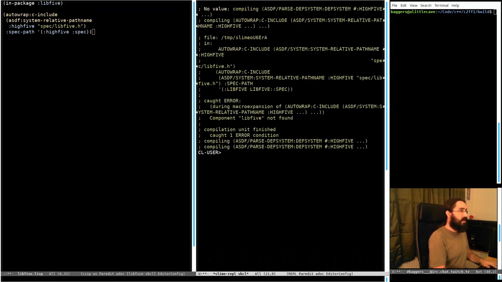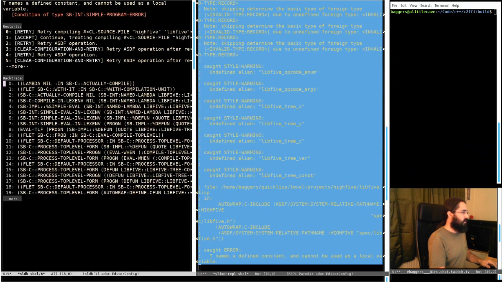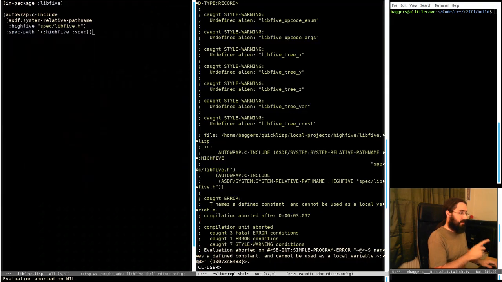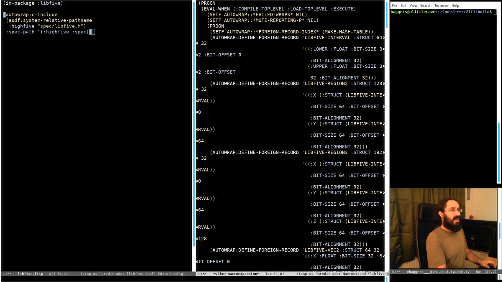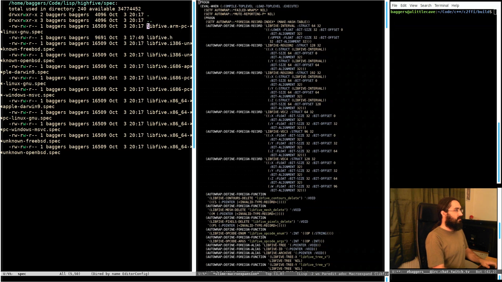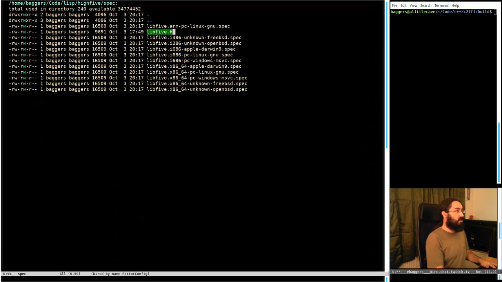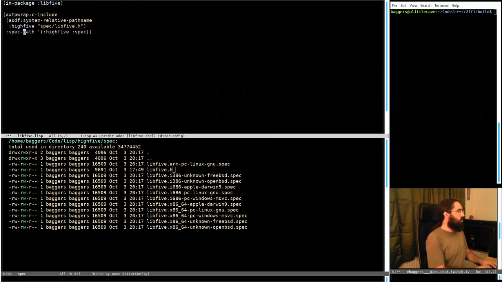Now bring up this and tell ASDF to reload it. So load system hi5 force. And it's crashing, and that's due to this. So if I expand this now, right, now we're back to our bindings. But if we go and look in our spec folder, you'll notice a lot has changed. So we originally put this file here. But by telling it in lib5 that we want the spec path to be spec under hi5, it's now used this directory to place all the specs.